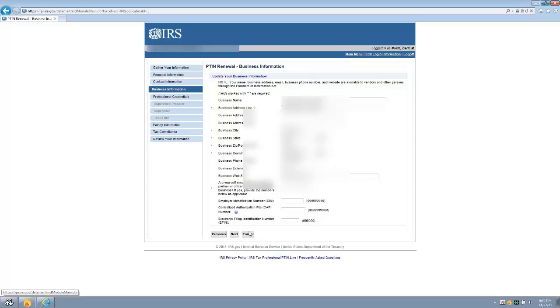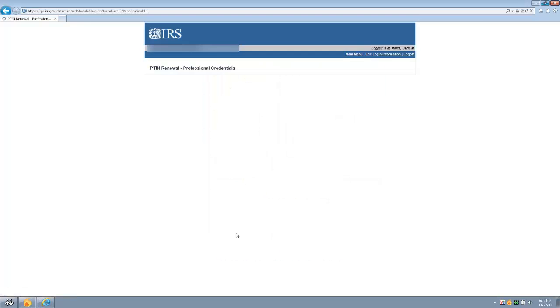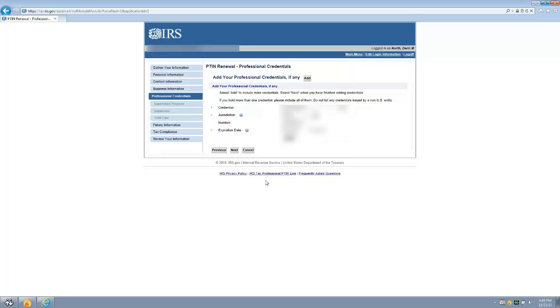Moving forward, any professional credentials. I'm in particular an enrolled agent, so I have my information here, including my number and expiration date. If any of these need to be changed, please change them. If they don't, or you want to delete or add a new one, they have the features here. The vast majority of you, however, are just going to literally click Next.